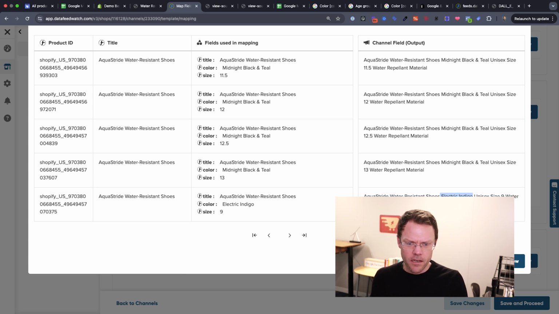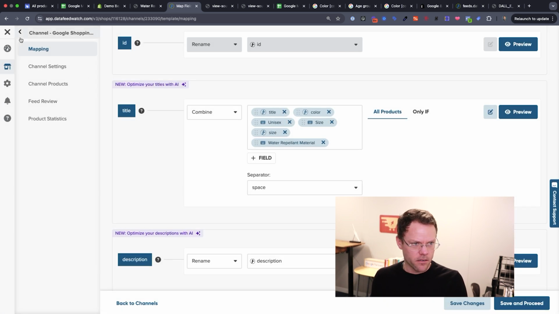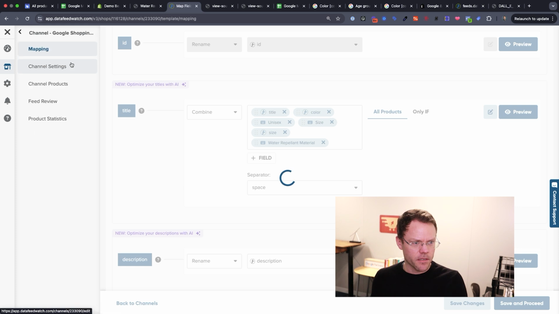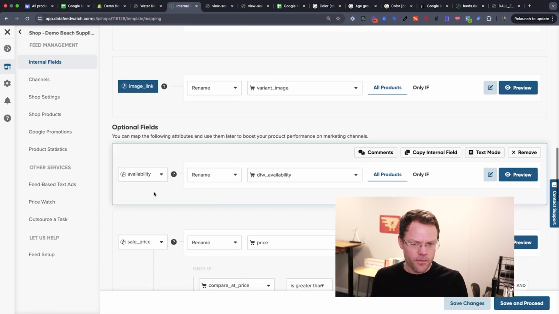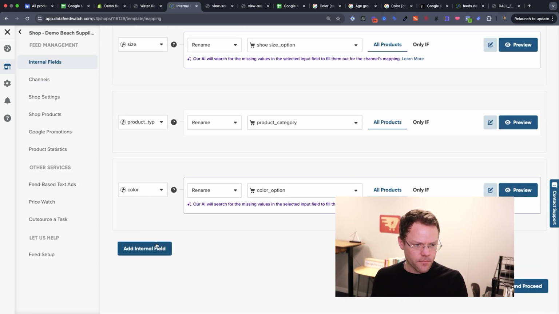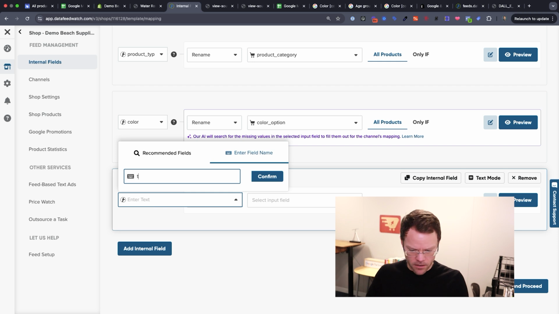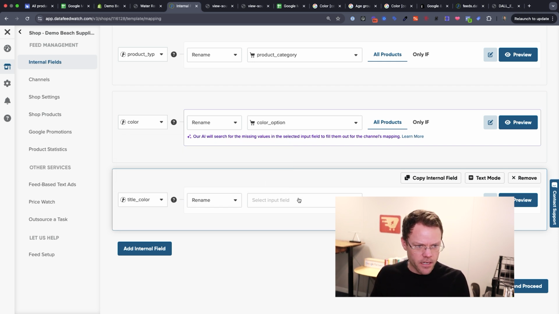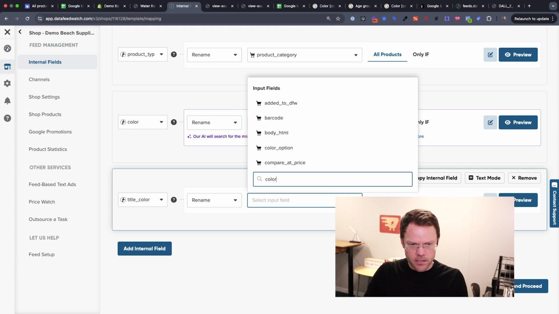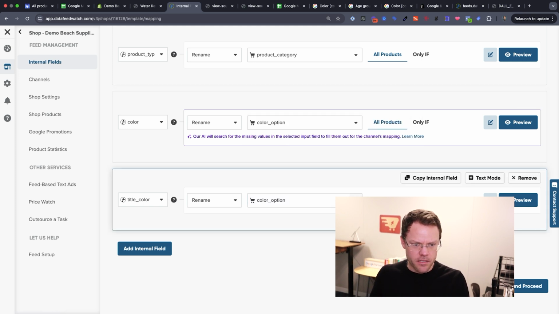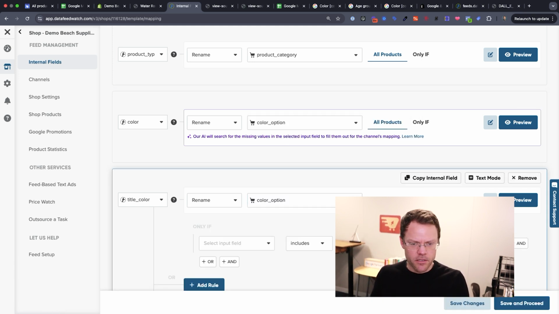So I'm going to come back here, and then I'm going to go to the internal fields, and I'm going to set up a different field here. If I go all the way to the bottom, I'll add an internal field, and I'm going to call it title color, because this is the color that I want to use in the title. And I'm going to assign it to color, but I'm going to update this a little bit. So I'm going to do a rule.